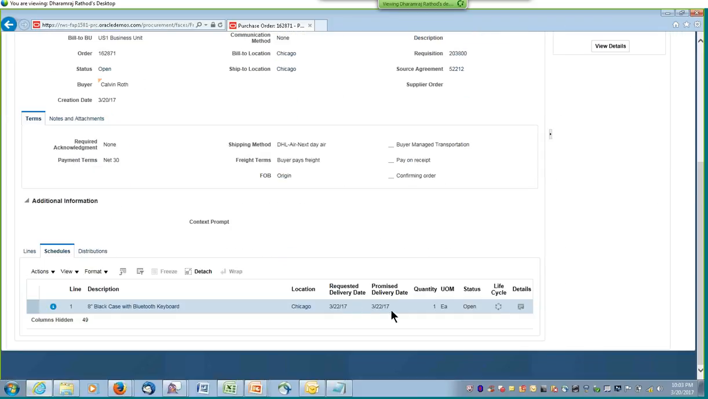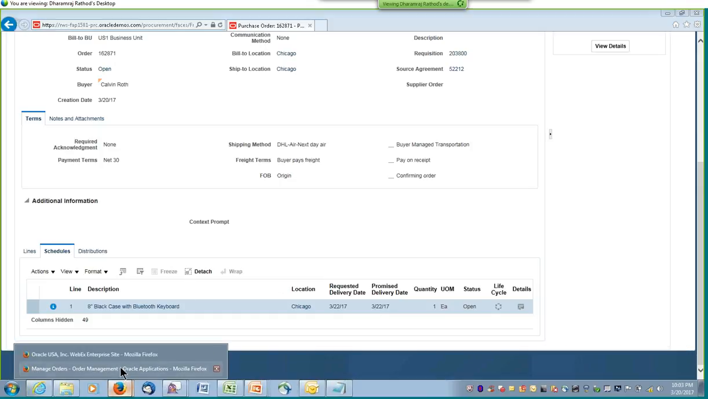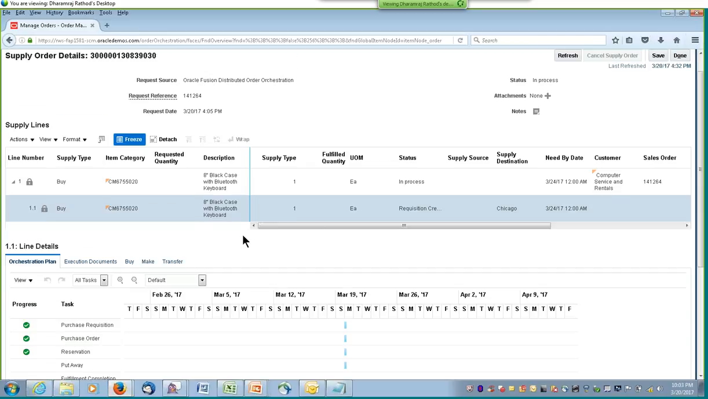supplier says, no, I am not able to give you on 22nd. I will give it on 23rd. You can go edit it and send that as 23rd, change that as 23rd. It will automatically go to supply chain orchestration, and supply chain orchestration would manage those changes automatically. So one of the capabilities of supply chain orchestration is to manage the changes automatically.